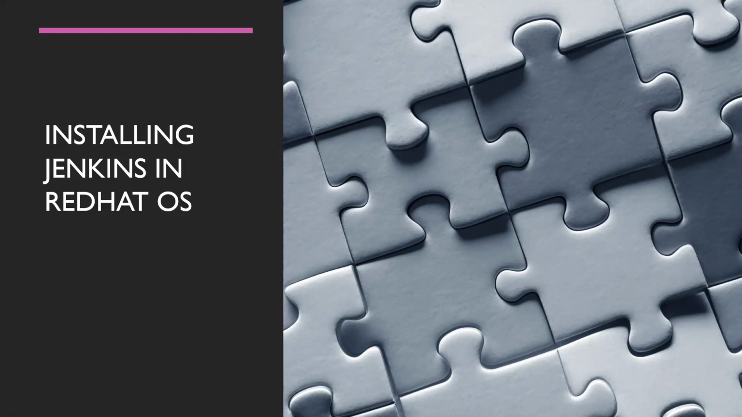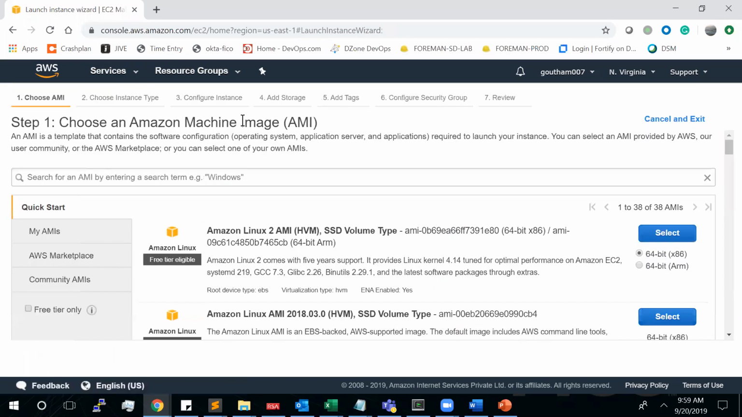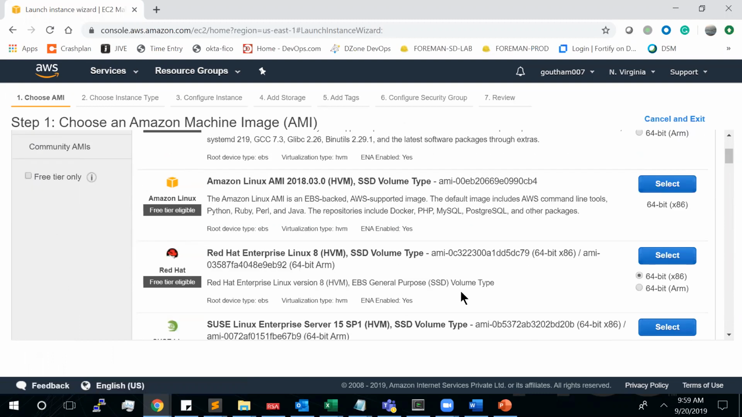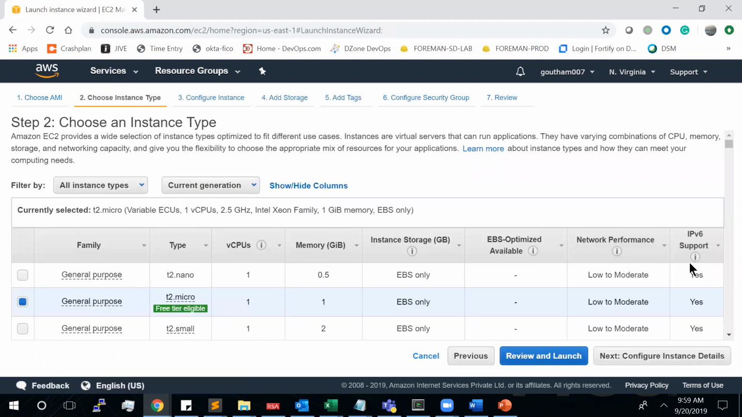Today we are discussing installing Jenkins in the Red Hat operating system. First let us go to the AWS console. So this is my AWS console. I am launching an instance with Red Hat Linux 8 version for installing Jenkins.